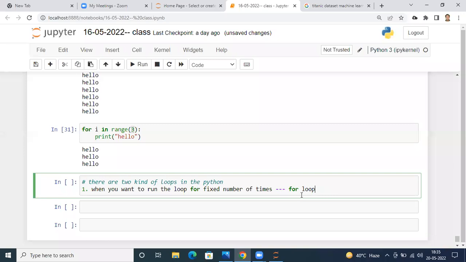For example, you can try in Google once, twice, thrice. The moment you fail 3 or 4 times, they will block your account immediately. Even if you try on net banking, after 3 attempts, they will block your account. They won't permit you. So you want to run your loop what? Fixed number of times. Okay, then you will go with for loop.